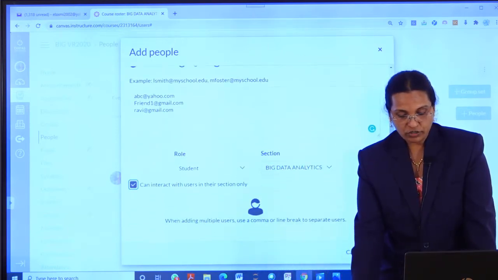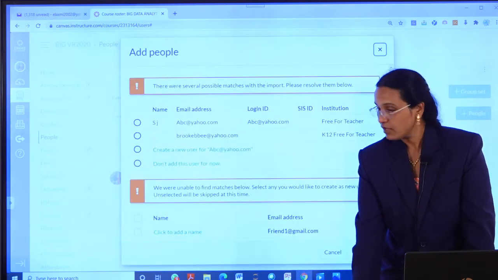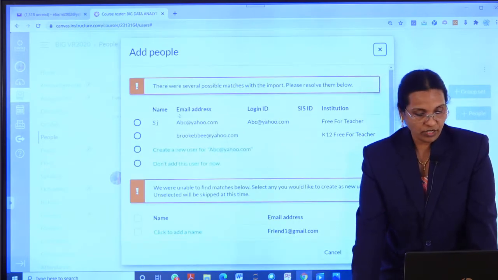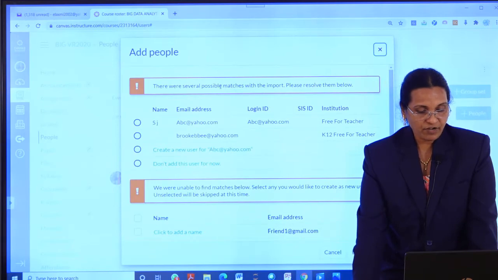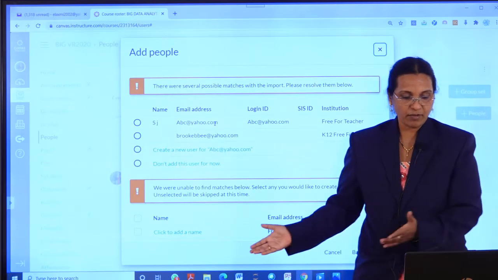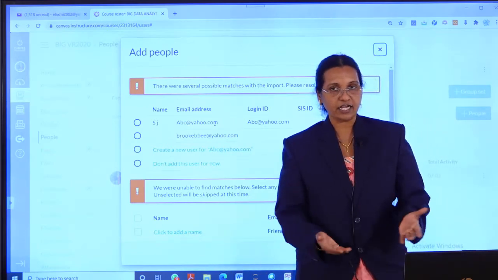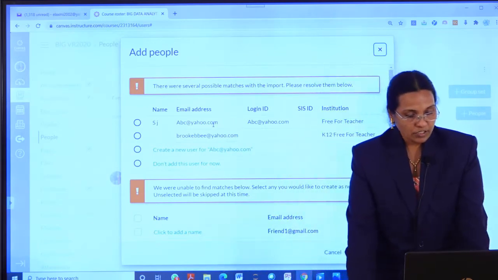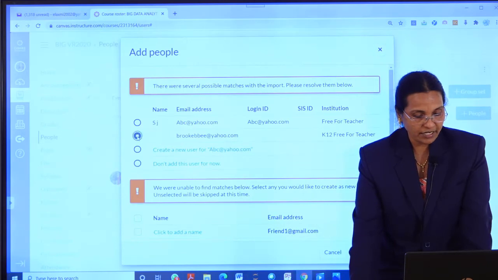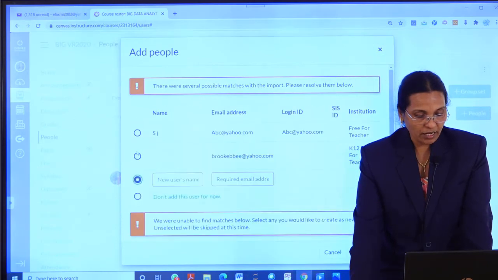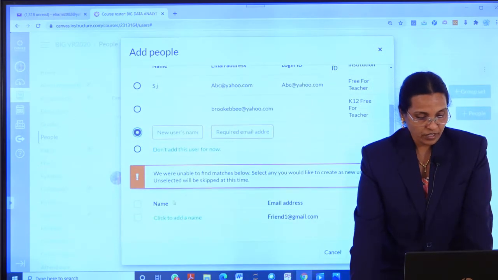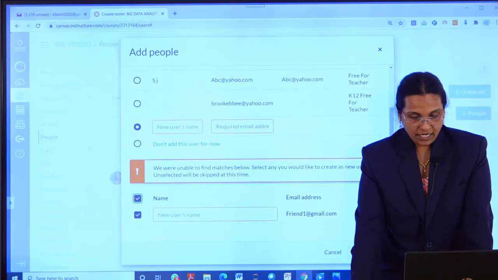Then I click on next. Once you click on next, you can see a message: there were several possible matches with the import, please resolve them. When similar email IDs are there or something like that, this kind of issue will come. So what I am going to do is, this is the correct email ID, and here also I am saying create a new email ID. Right. And then say next.